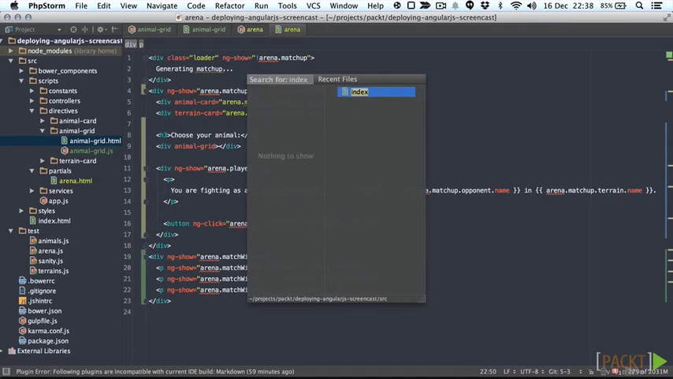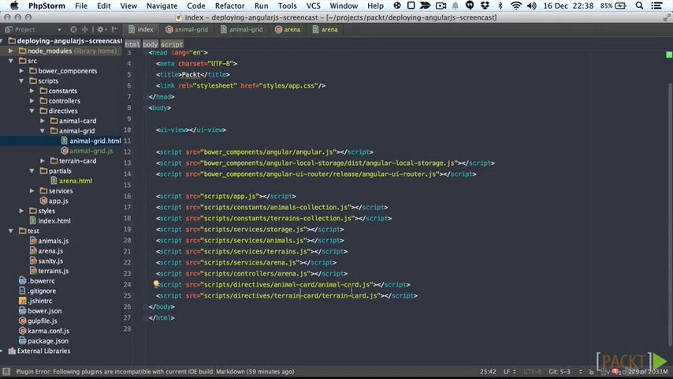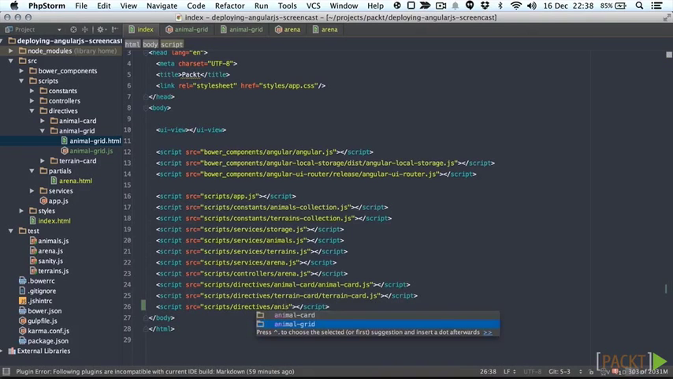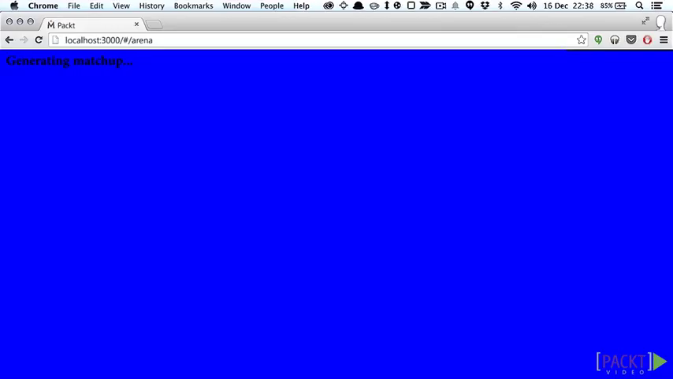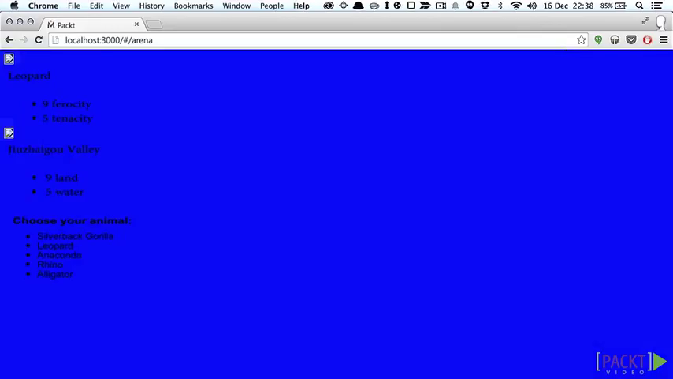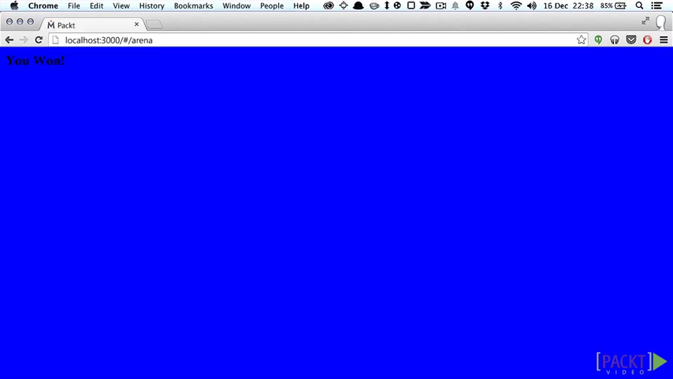Okay, let's go back to our index.html and add all the scripts we just created. So animal grid, animalgrid.js. Make sure it's loaded. And there we go. We get an animal grid saying choose your animal. Let's select an animal, fight the match. Alright, it just shows the match outcome now, which is what we want.